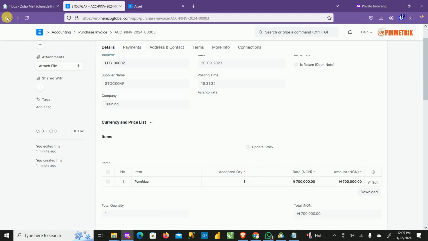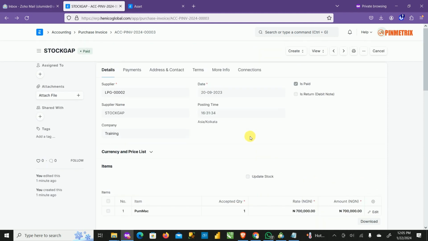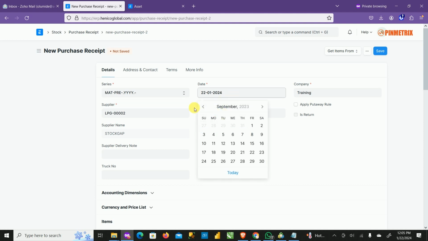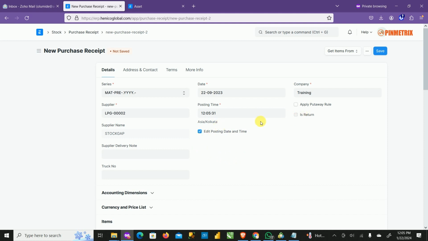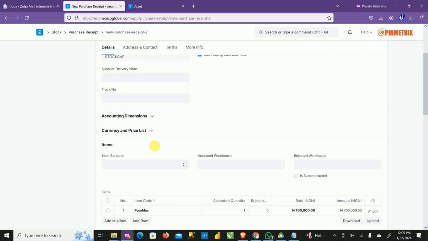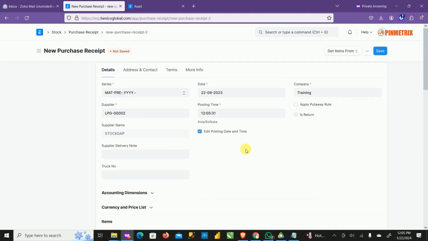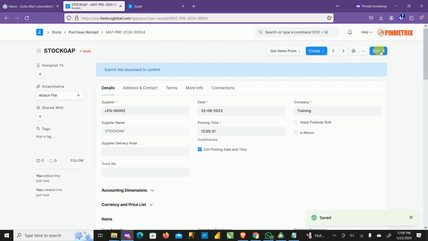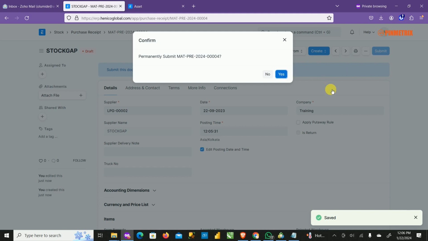Let's go back again. Purchase invoice. Yeah, so September. Create the purchase receipt. September 2023. Then let's say it was received on this date. Then what else? If you have a delivery note and all that, you can include it there. So this is it. Click on save. Then I submit. Yes, so watch what the system would do here.